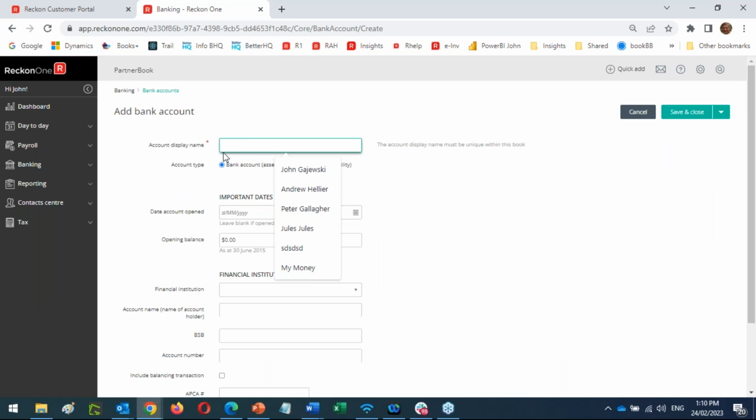Now, this red asterisk indicates that this cell is a required cell, so it must be completed for you to move on from this screen. So you just give the bank account a name. You can, if you wish, enter in an opening balance. You enter it here. The program will take care of the journals to enter it into your ledgers.